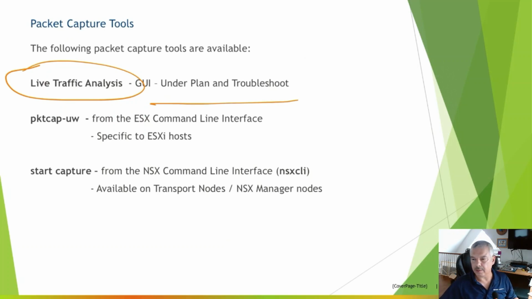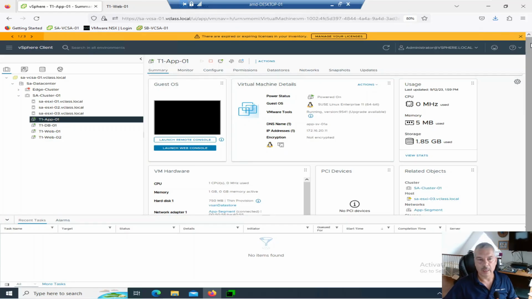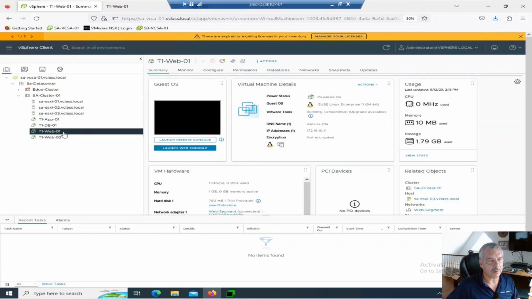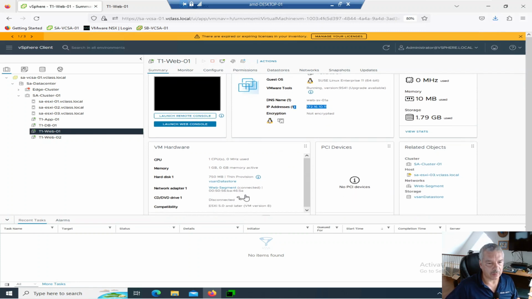So let me get my screen over here. First of all, a couple of things, and I've got this all recorded in the slides so you can watch it. I've got Web 1 over here. Web 1 is on host 3. It has an IP of 172.16.10.11, and it has a MAC address over here. I don't expect you to memorize that, but we'll see that it's MAC address 46:5A. We'll just leave that in the back of our minds.